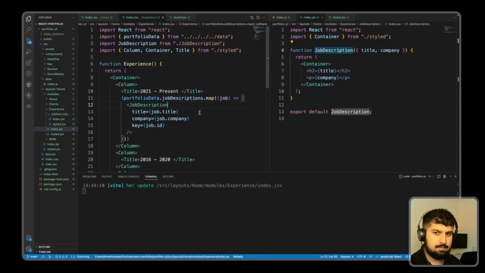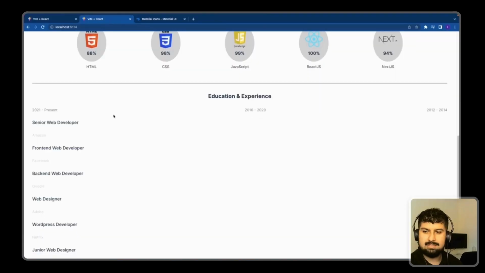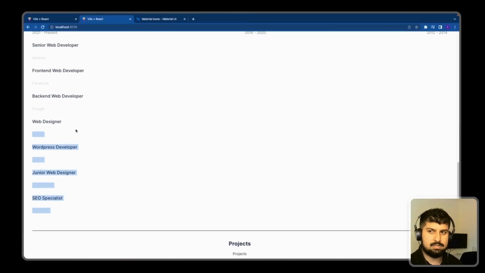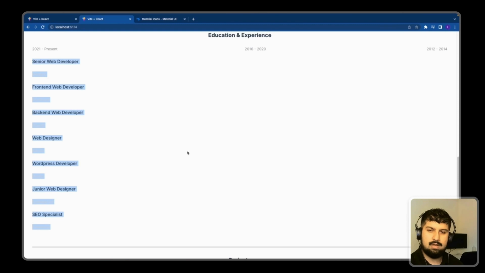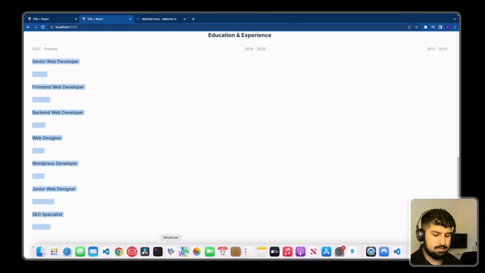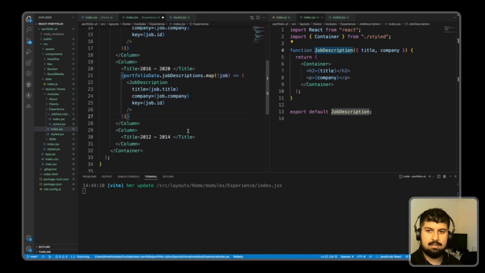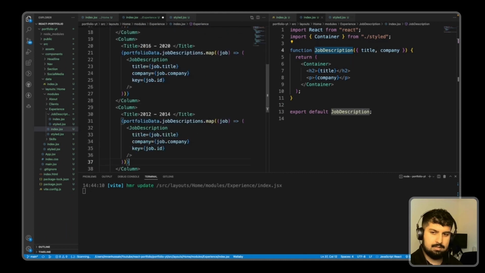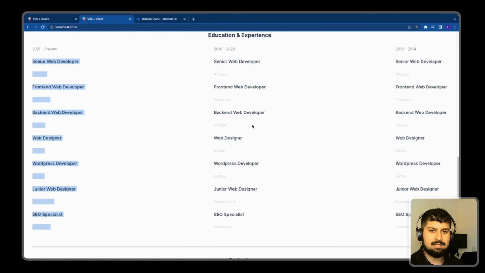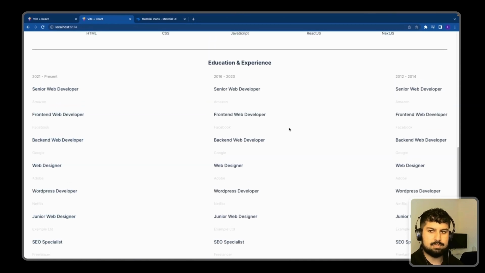So now if I save and go into my browser, as you can see here, the entire list of job descriptions is rendering. So now I need to repeat this 2 more times. If I just copy this across and do the same underneath here and the same underneath here, now save. As you can see, we have the relevant job descriptions being rendered in each column.